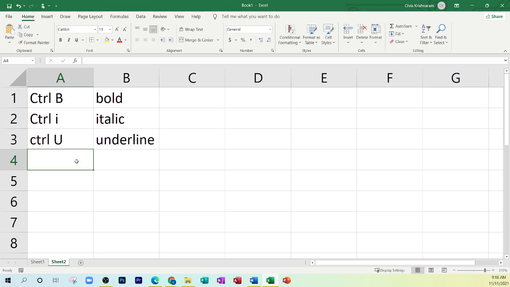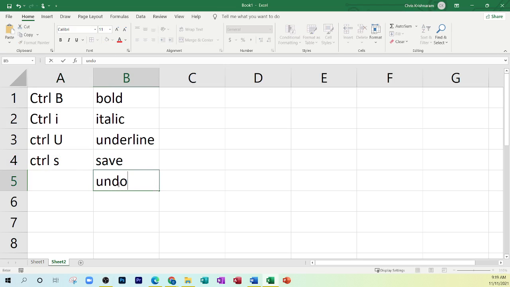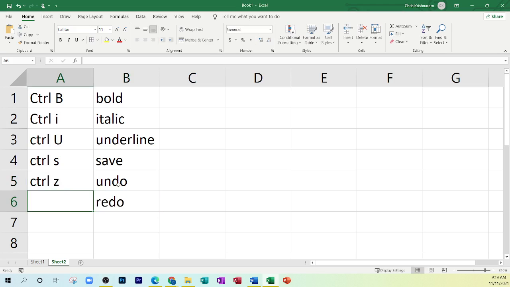What else? What about save? That should be an easy one. CTRL. Yes, good. Undo. CTRL-Z, good. And redo. CTRL-Y. Good. So those are some of the common ones.